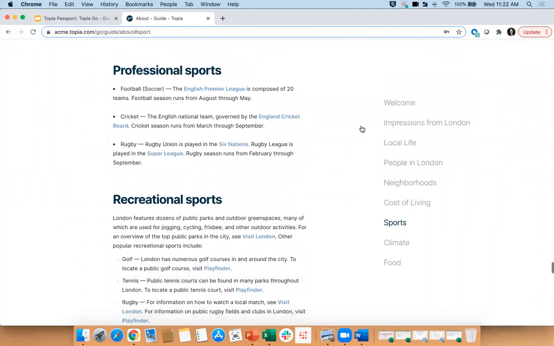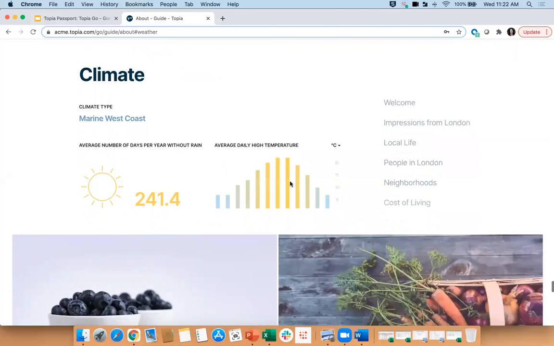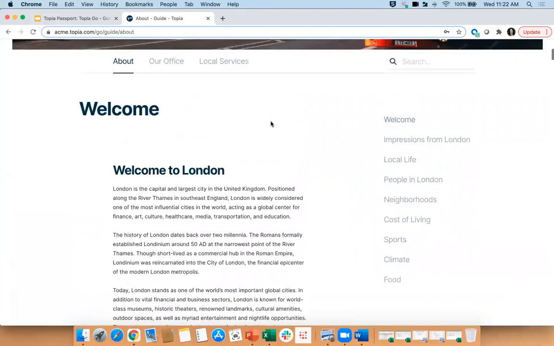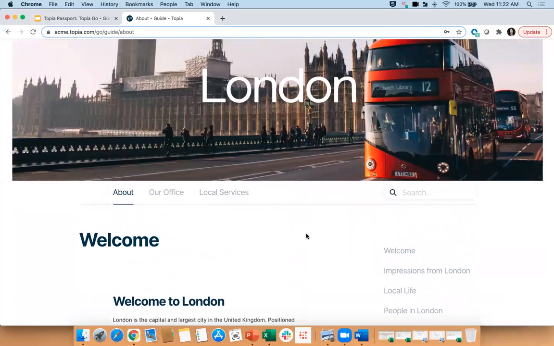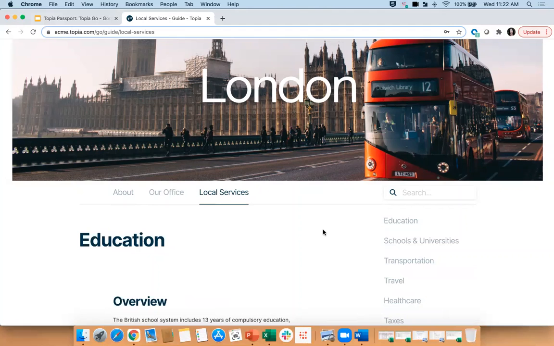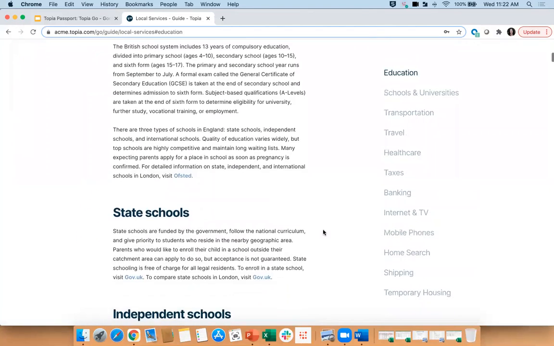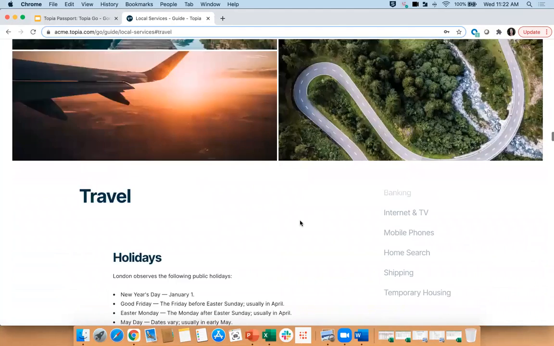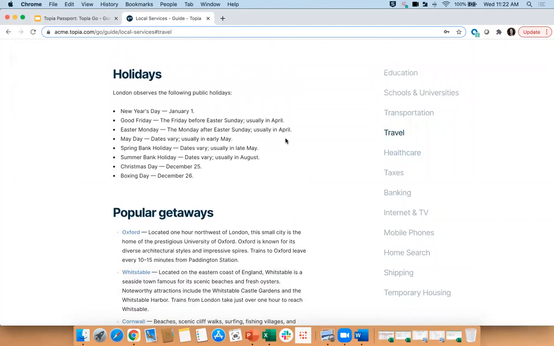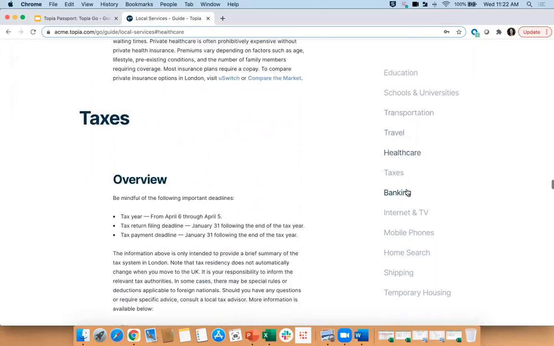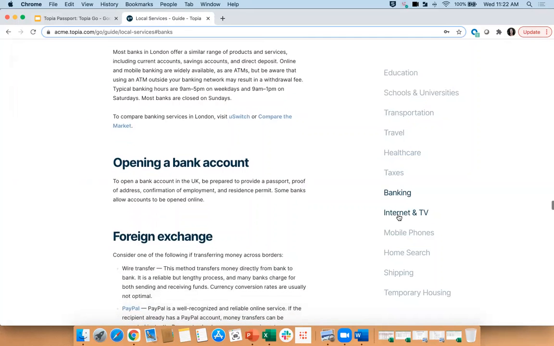So common points of information like local life, neighborhood information, sports teams, climate, all of this data, we're pulling millions of data points across sites. We're using algorithms, as well as we have a data and analytics team that's curating this information at Topia to provide your employee with the best possible information, as well as streamlining the experience. So information around like local public transportation, banking information, internet and TV.